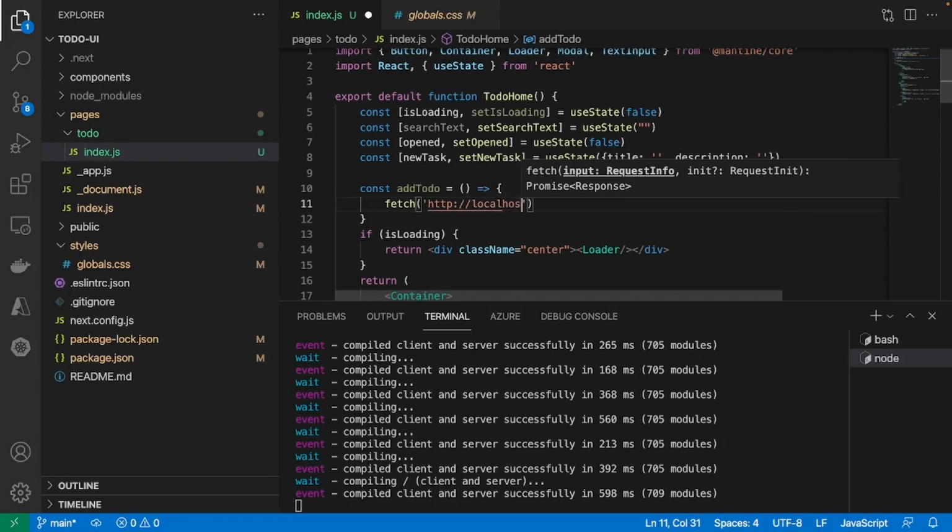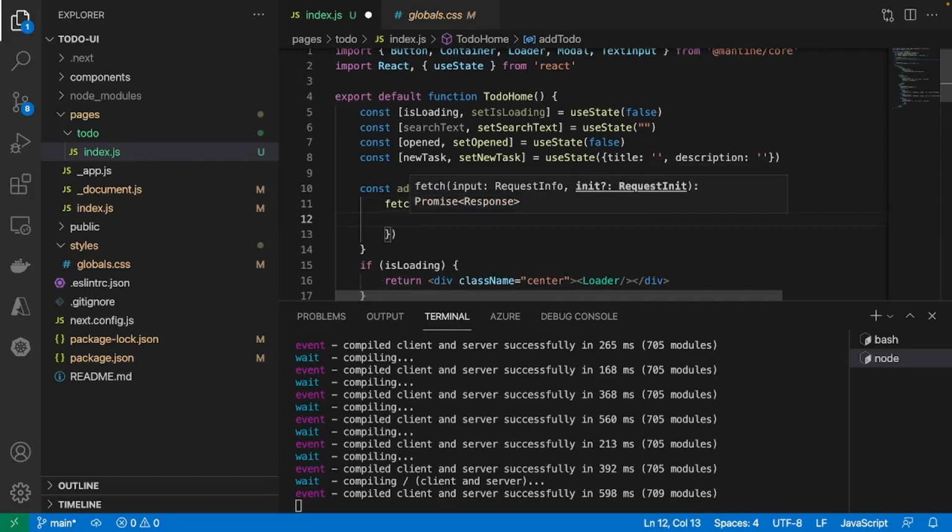localhost 8080, and it's running on the endpoint v1/API/todo. And since we're trying to add something, this is going to be a POST, so we've got to specify that. Let's open up some curly braces. We're going to specify the method to be POST.